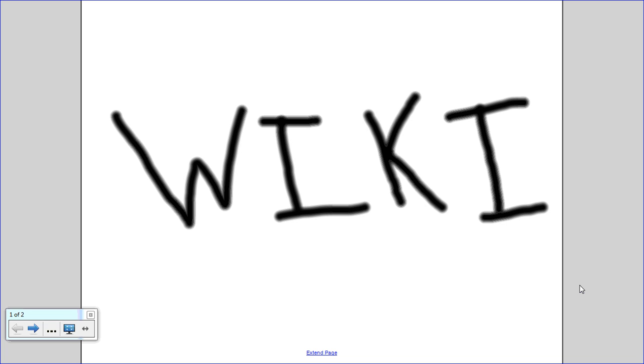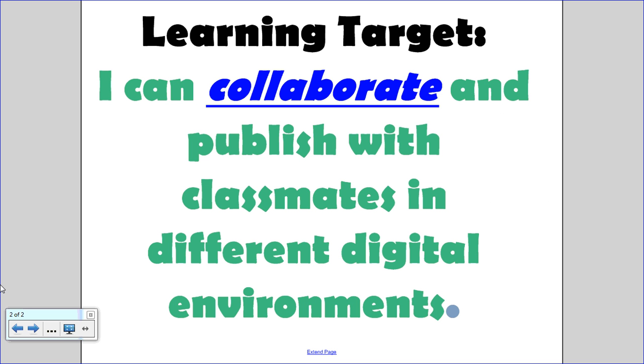You're going to be working on something that is on the internet, but all of you can access it at once, much like Wikipedia is an encyclopedia that all of you can access at once as well. Our focus is that we want to collaborate and publish with classmates in different digital environments. So a wiki is used to collaborate with people online. Rather than sending emails back and forth, we're going to work together in one area, and that's going to be our wiki.